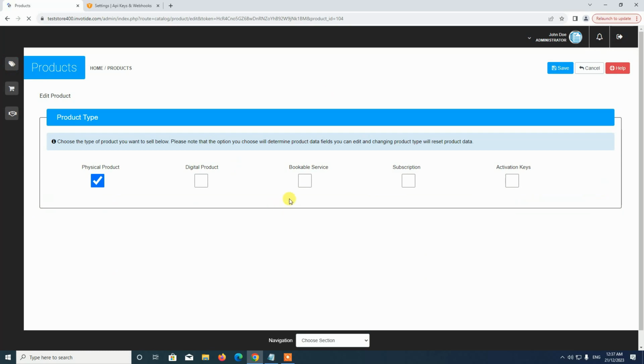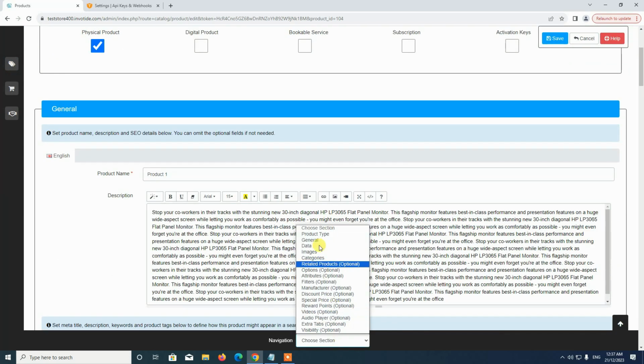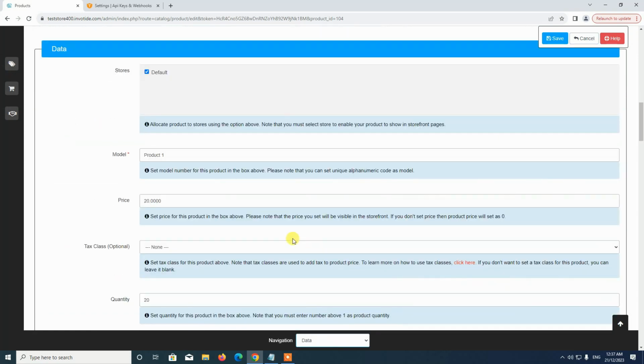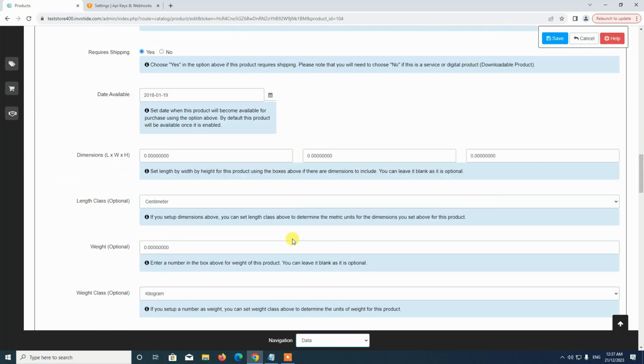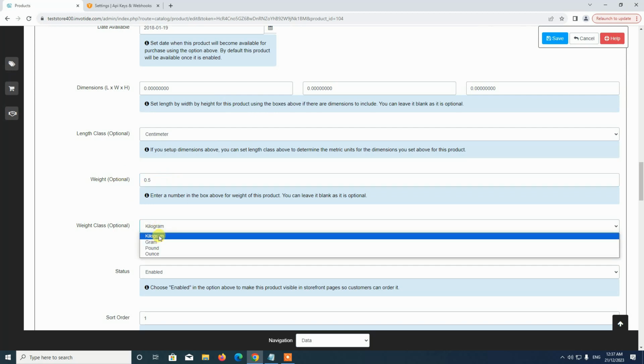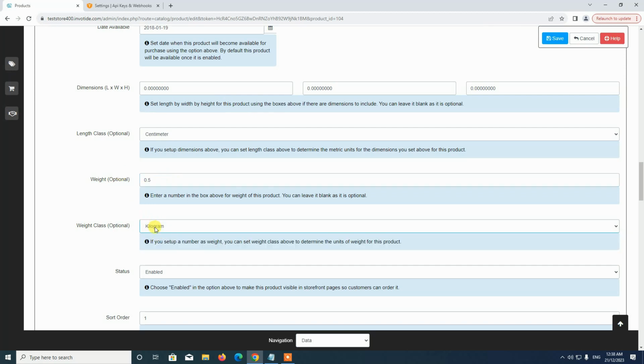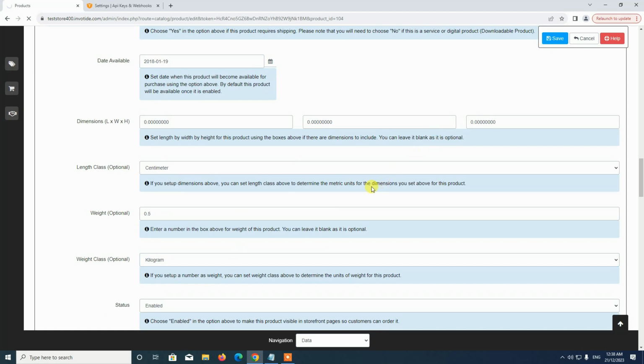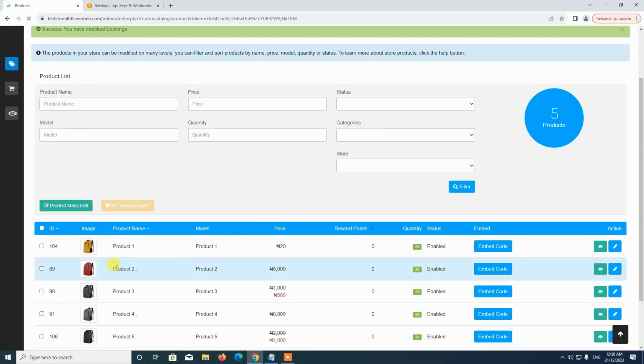In the product edit page, we go ahead and select the data section here. We scroll down and find the weight option here. Let's set this as 0.5 in kilogram. Make sure that it is in kilogram, because the Terminal Africa shipping method uses this weight class to calculate the product weight. Once we set the weight, we go ahead and save. Then we do it for the next product.